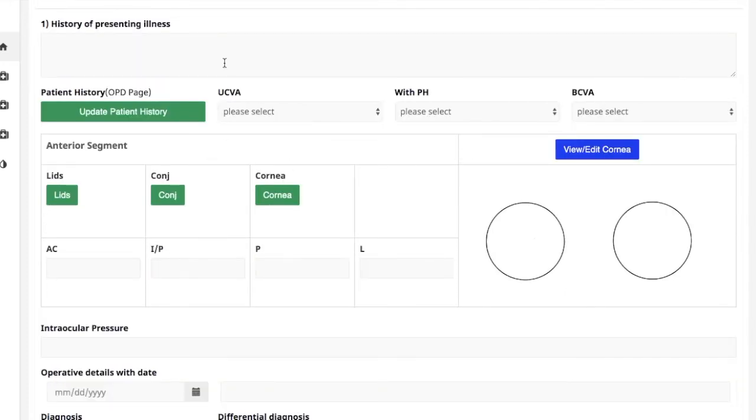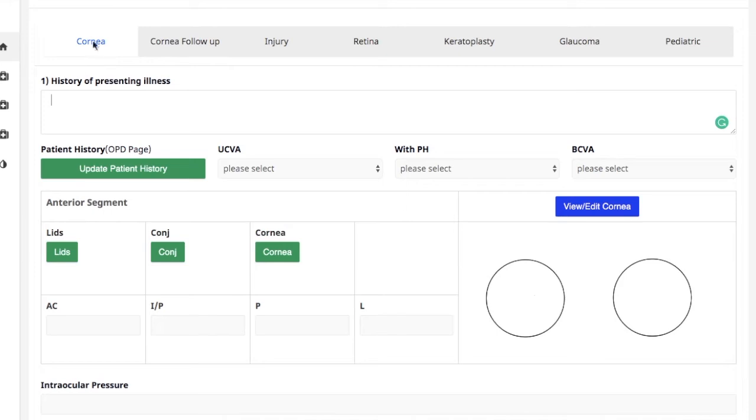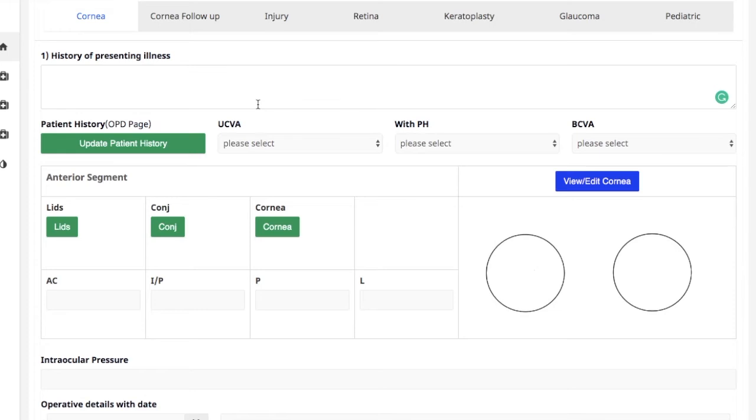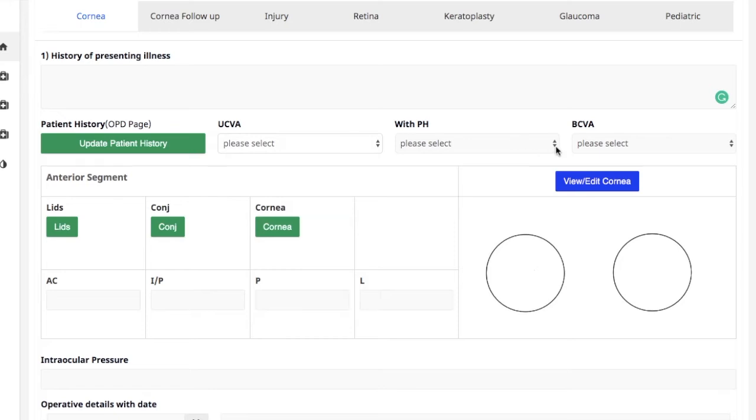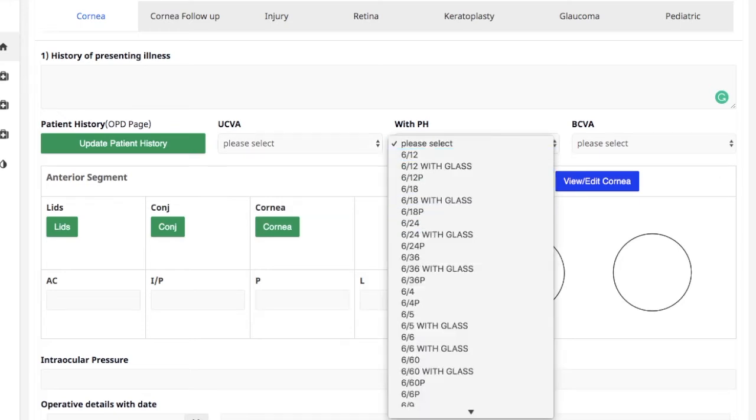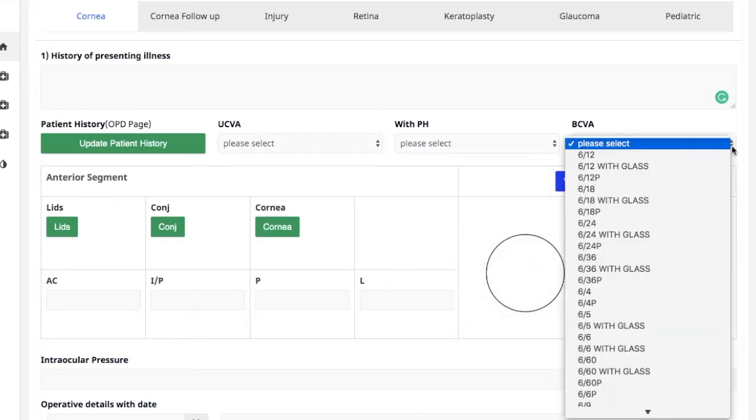History of presenting illness can be entered starting with cornea. History of presenting illness can be entered in free text format. Uncorrected visual acuity can be selected from this drop down menu. Similarly for pinhole and for BCVA.